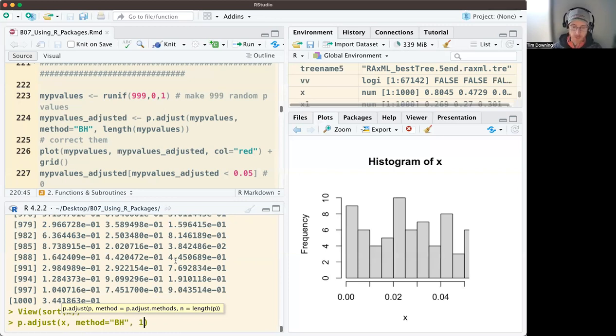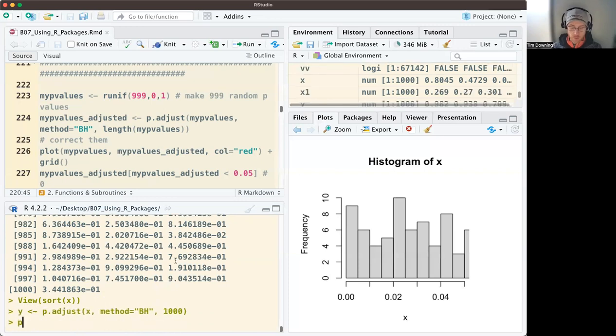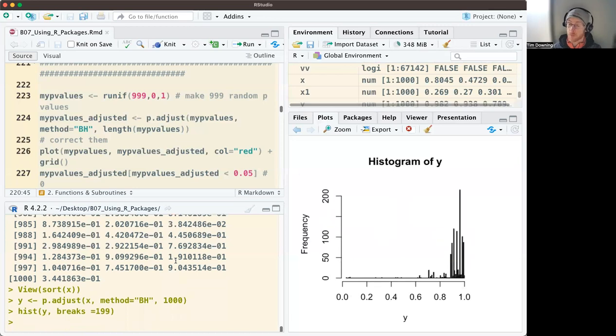So if we put in a length here, we've got 1,000 of them. And what we're going to do is store these in another vector called y. And then we're going to do a histogram of y in the same way. And these are the corrected values. We don't need to put in an xlim. You see that they're markedly different now. So these are the corrected p-values.